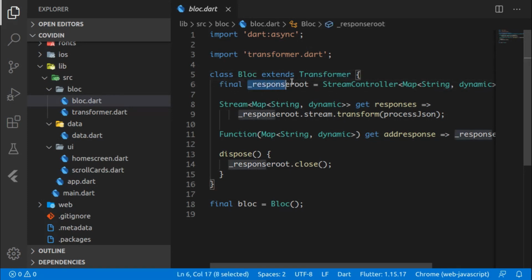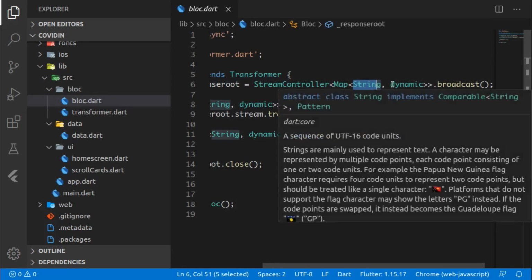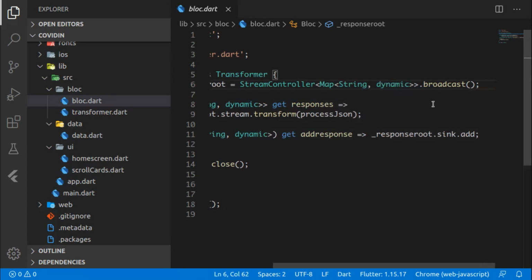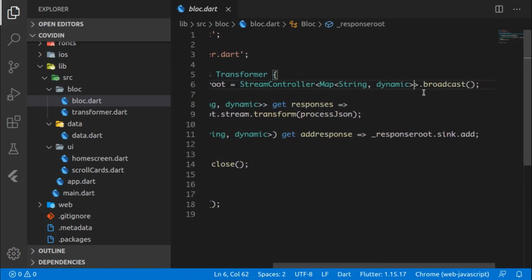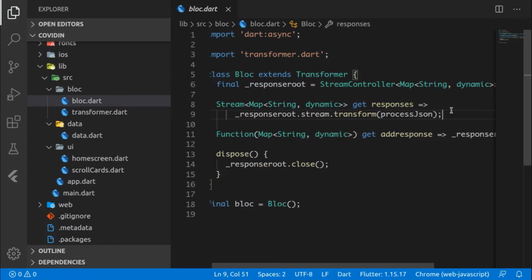Okay, at first we define a variable and we make it private by adding this underscore. It is a stream controller which accepts a map, and the type of the map: the key of the map is string and the values are dynamic, meaning it can be anything. If the stream controller is listened to by many parts of our app, we just have to use this broadcast function so that many of our app components or widgets can listen to the stream from this stream controller.